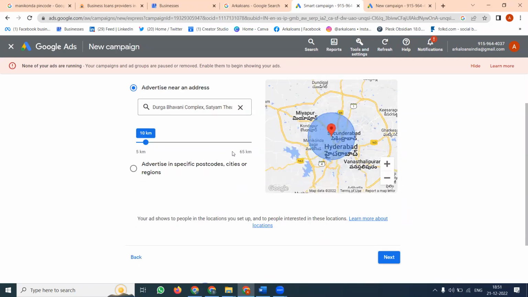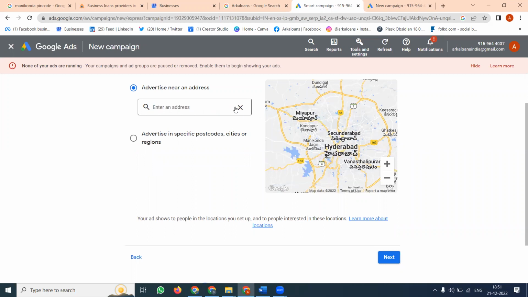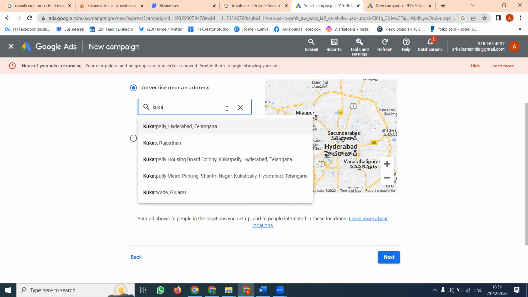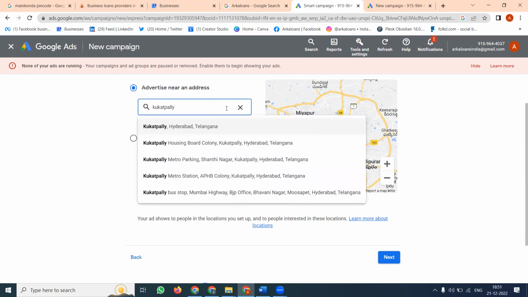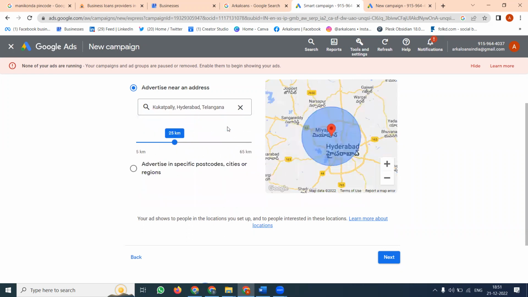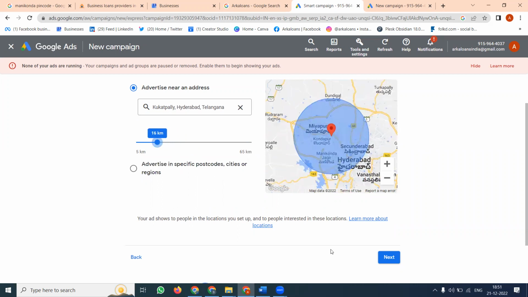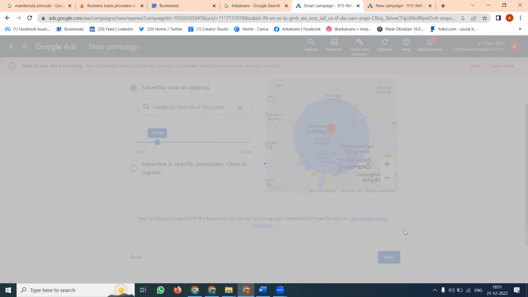Here, one more question. Sir, can you remove this location? You can remove it and add the target as Kukatpalli. Suppose your location is so and so XYZ, you can change it to Y location. You can select here. Change your kilometers. Next.